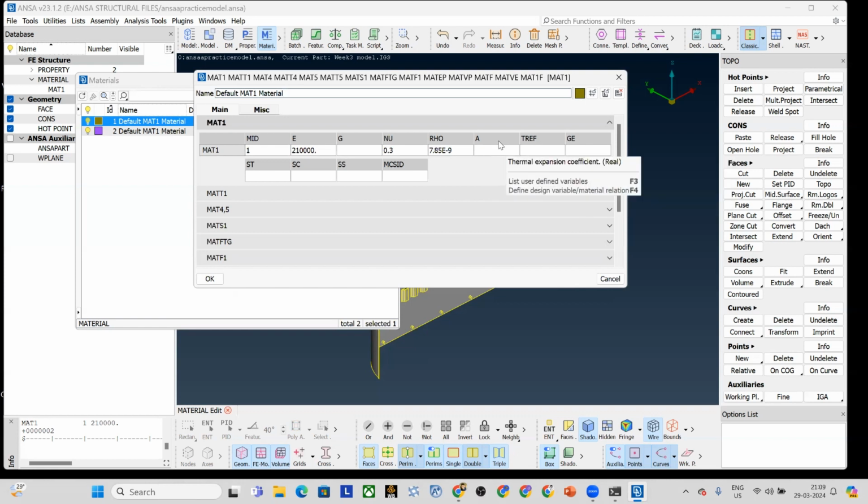If you are going to do some thermal analysis, then definitely this is required. If you have not given the value over here but still perform the thermal analysis, then definitely an error will be shown. Similarly, you have the reference temperature. Suppose you are doing thermal analysis with some reference temperature, then you need to come inside and enter it here. Then what is GE? It is the structural element damping coefficient. In case of vibration analysis, modal analysis, you can make use of all these things.